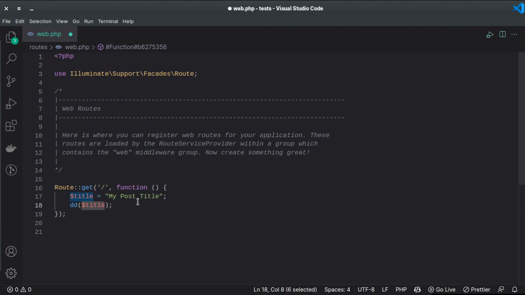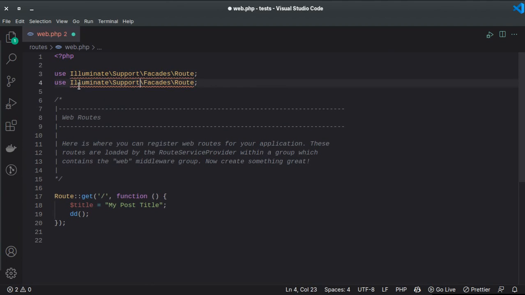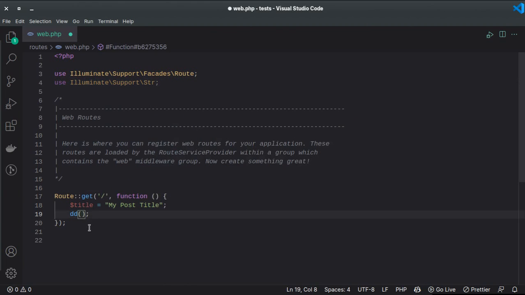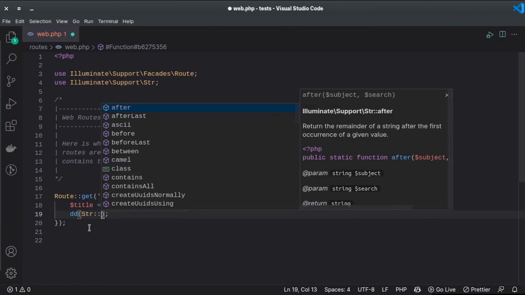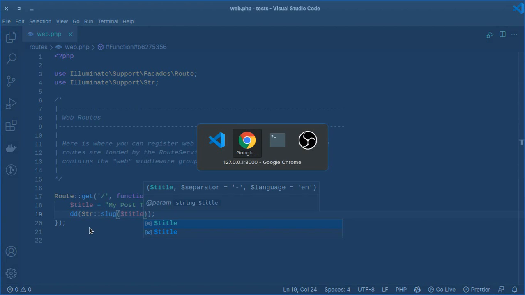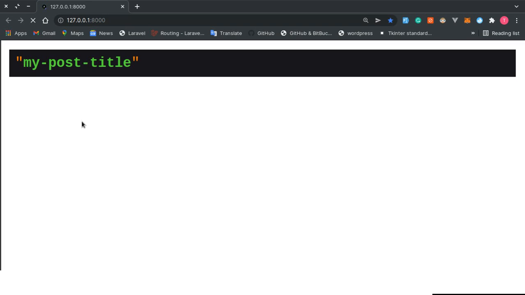First, let's import the Str class, which includes the slug function, which we can use for creating a slug. So it is inside Illuminate\Support, then Str. Then we do Str::slug, and then we pass our title. So save, and here if we refresh, as you can see, the slug has been created.